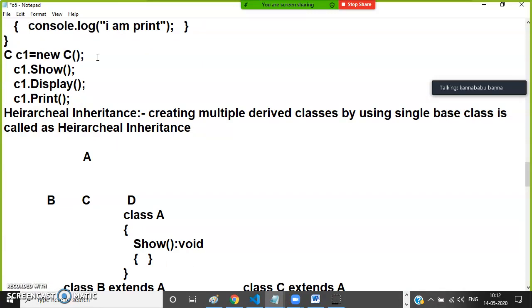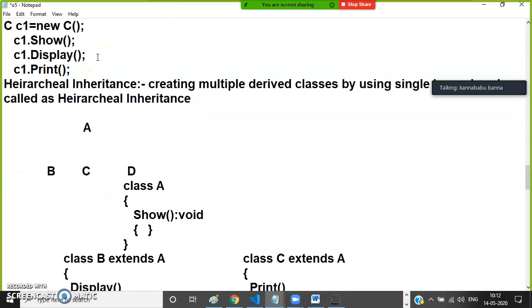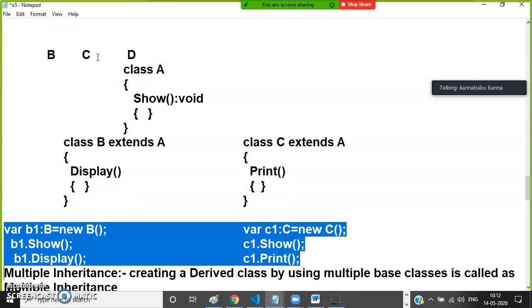Hierarchical inheritance means a single parent and multiple children exist. This is very, very important. Here A is the superclass, and B, C, D, these three are child classes. Now this is a very, very important topic that we have to discuss.